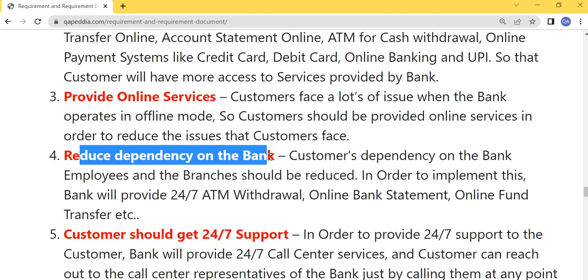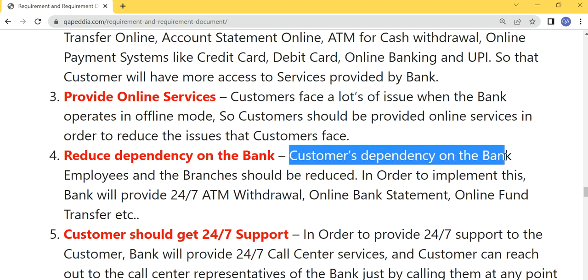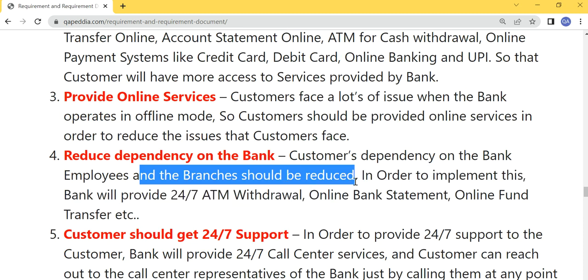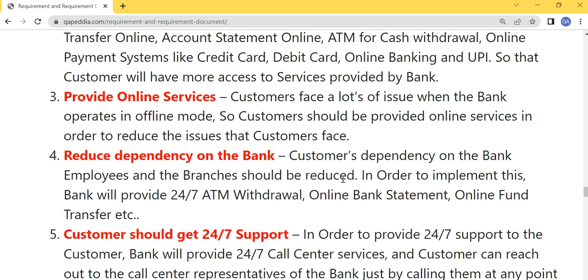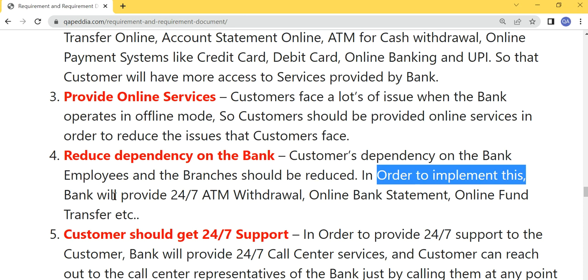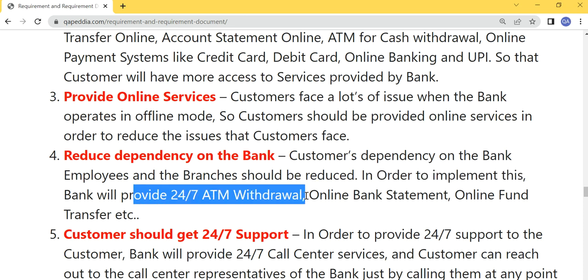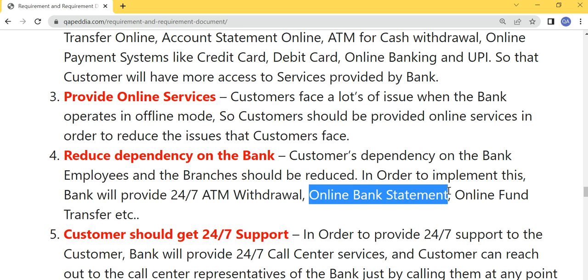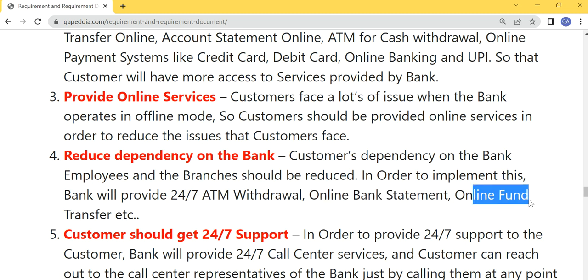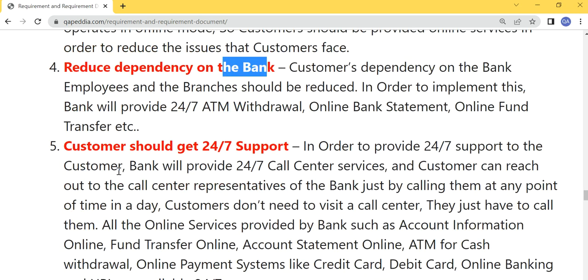Then reduce dependency on the bank. Now the customer's dependency on the bank employees and the branches should be reduced. We want to reduce this dependency. So what can we do? We can implement this by providing 24 by 7 ATM cash withdrawal. Cash withdrawal can be done anytime, at any point of time you can do it by ATM. So you don't need to visit the bank, you don't need to be dependent on the bank. Apart from this, online bank statement, you can access it anytime. Online fund transfer, you can do it anytime. So if these types of services are provided, then the dependency on the bank will be reduced.